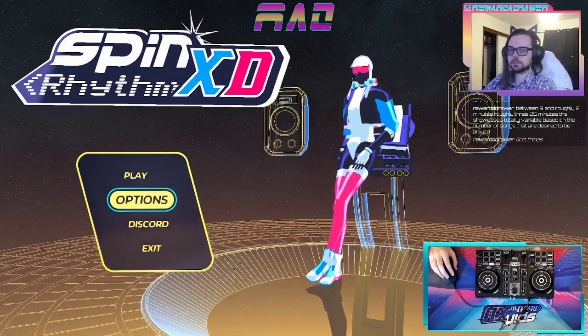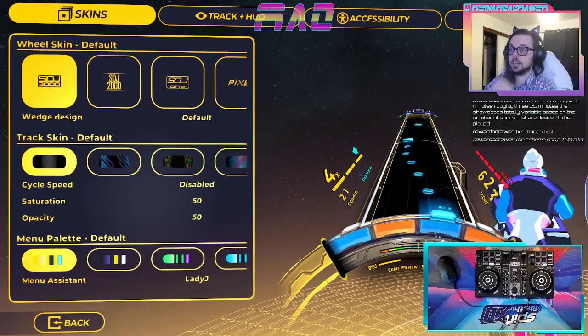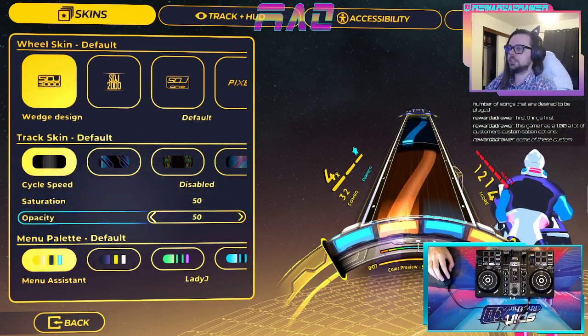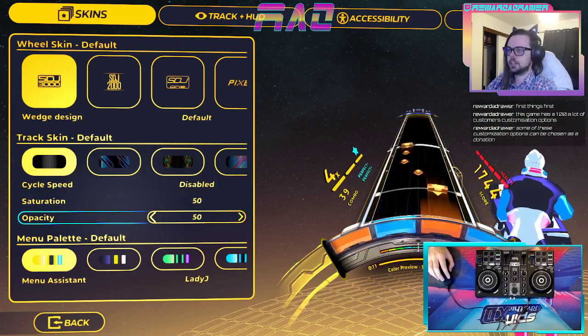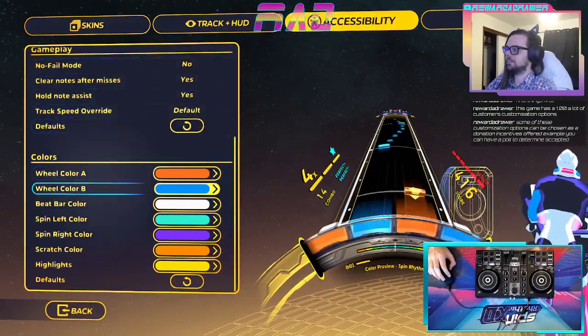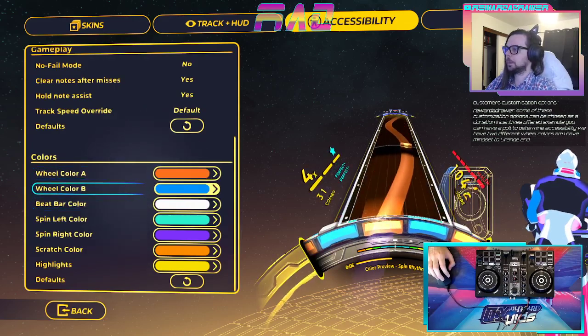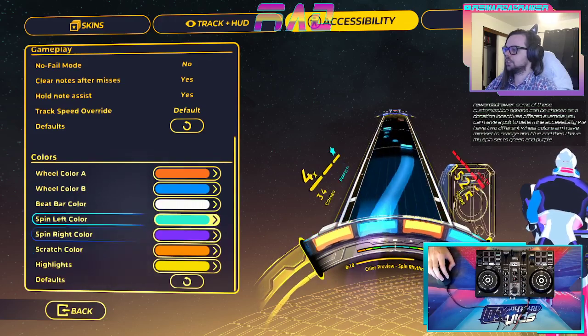First things first, this game has, as of 1.0, a lot of customization options. Some of these customization options can be chosen as donation incentives. For example, you could have a poll to determine in accessibility. We have the different wheel colors. I have mine set to orange and blue, and then I have my spin set to green and purple, which is the default.